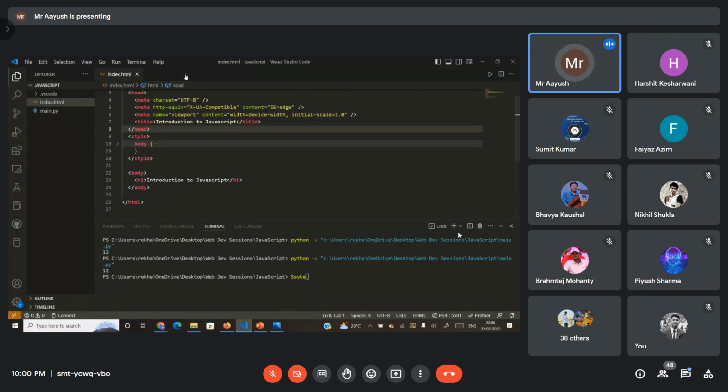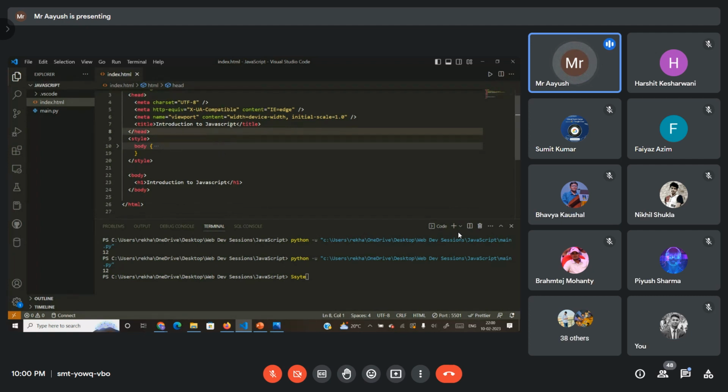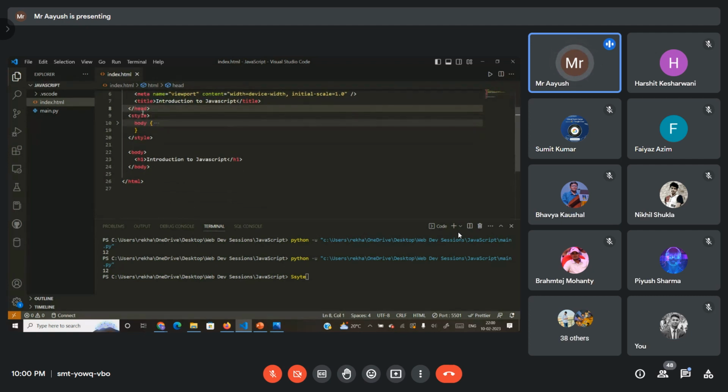So right now, we have a basic HTML file, and this is needed because I said that JavaScript needs the browser to work, to see the output and all. So right now we have a simple HTML file. There's nothing to it. I've basically given it a title, simple, and some inline CSS. That's all I've done.